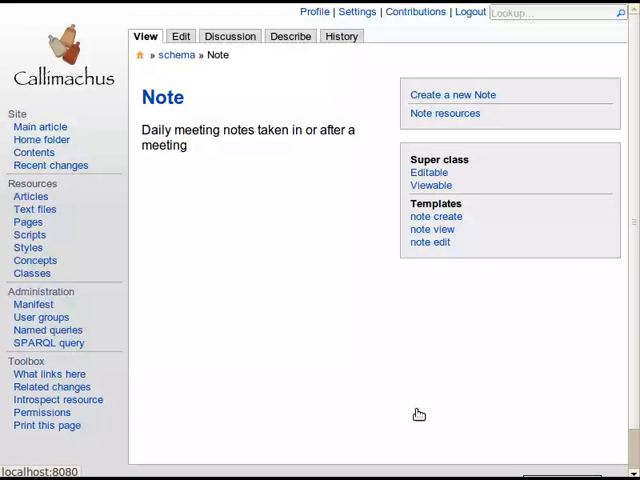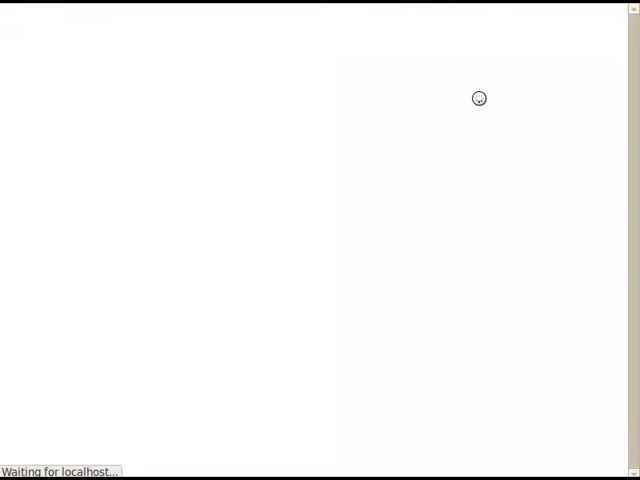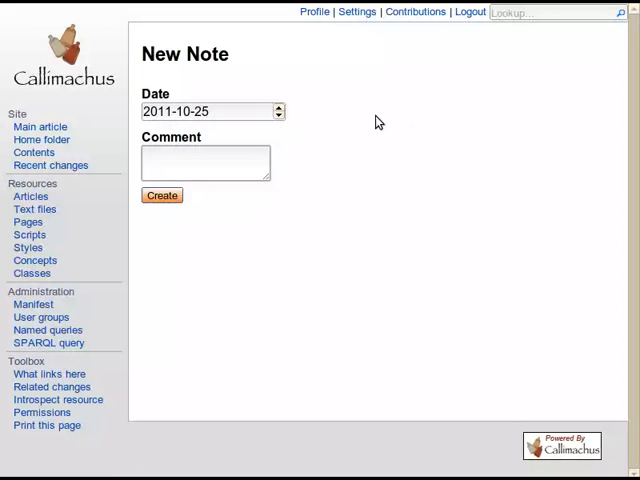Now that a Note class resource with page templates is stored, you can create a new Note resource. Fill in a comment, and the system asks where the Note resource should be saved.